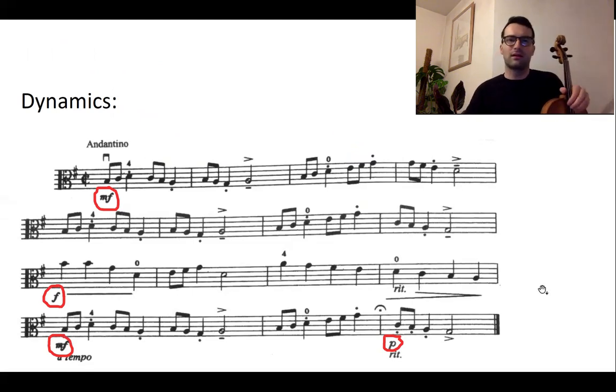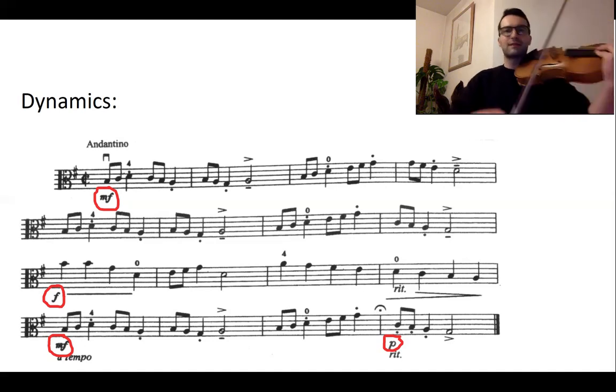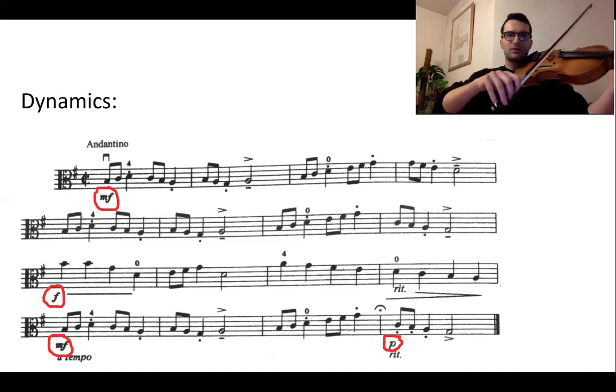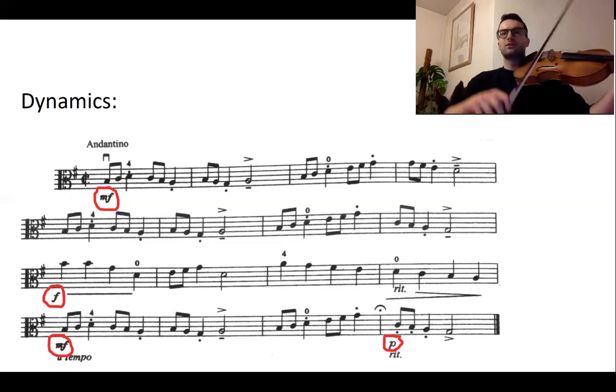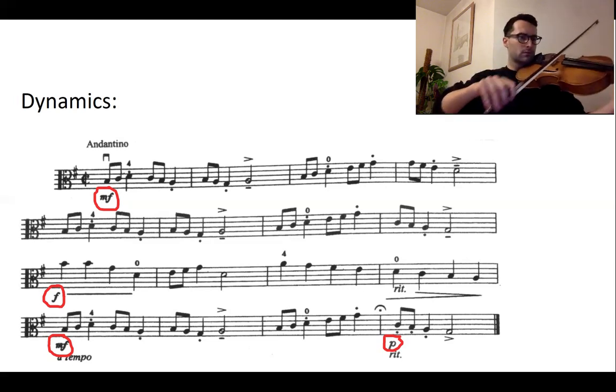So maybe let's just start actually. Let's play the first 2 bars just to establish our moderately loud sound. So let's try that. First 2 bars. 1, 2, 3, 4.